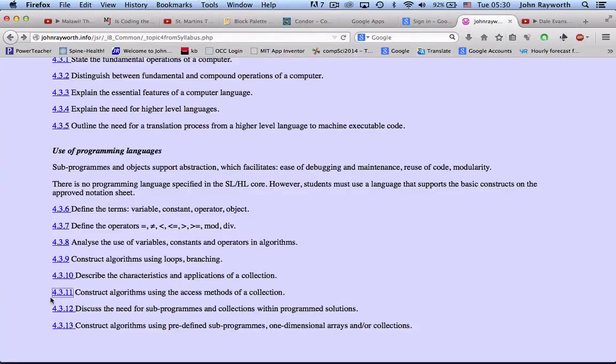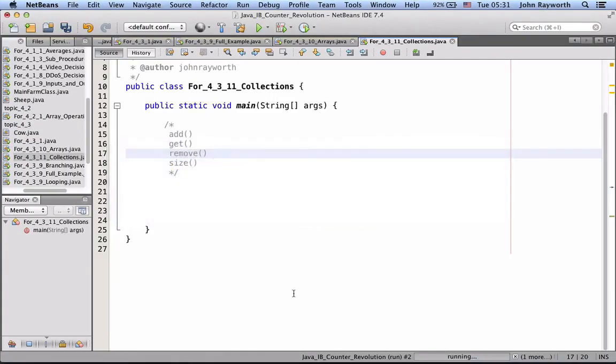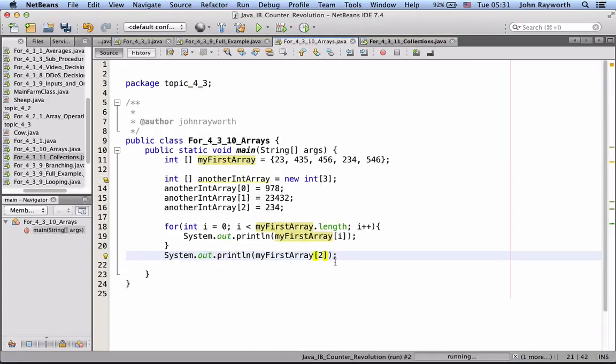4.3.11 construct algorithms using the access methods of a collection. So when we see access methods of a collection, we know that they must be talking about linked list and array list, the two pre-made classes we can use in Java, not just arrays. Theoretically, I suppose you could say that there are access methods, as it were, or access ways for arrays.